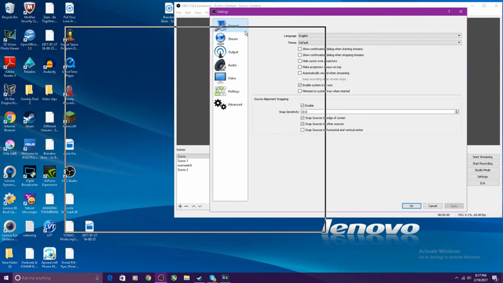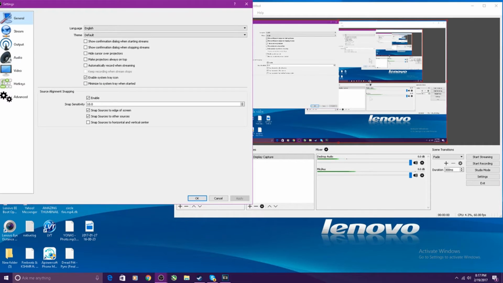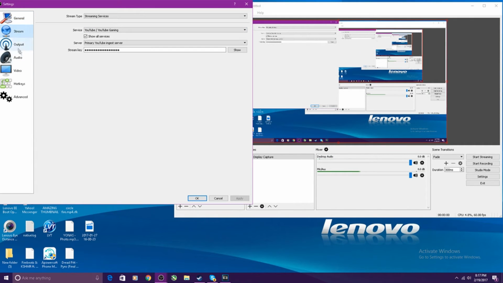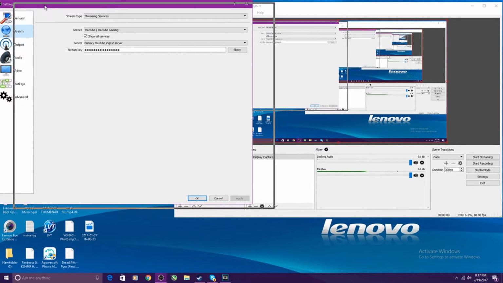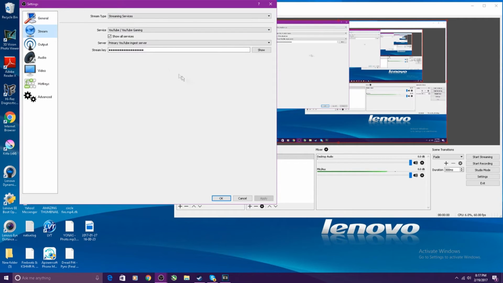First things first, I am using OBS Studio. OBS Studio is free to download. Give it a Google, and you can give yourself that right there. I'll try to leave the link in the description for their website to download it on. And yeah, here we go.